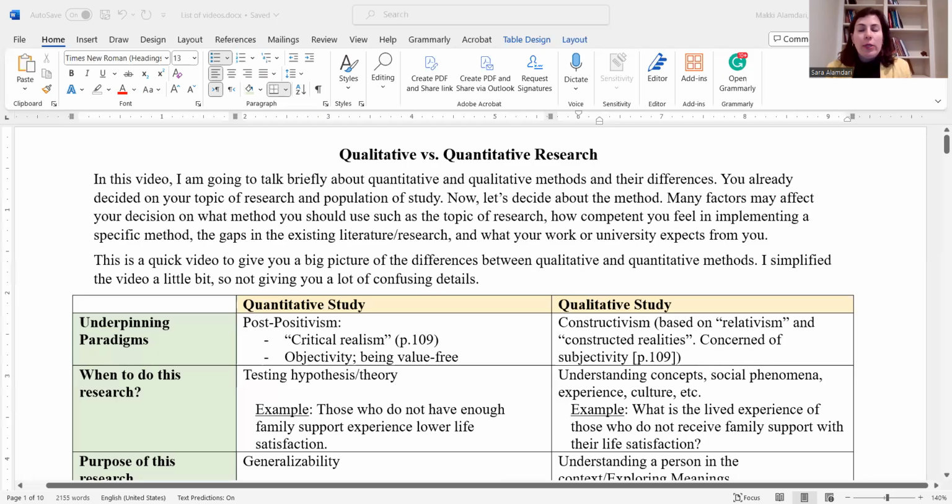Hello, everyone. In this video, I'm going to talk about qualitative and quantitative research and their differences. For this class, you already decided about your topic and the population of study. Now, let's talk about the method. There are two major methods to do social research: quantitative and qualitative research methods.